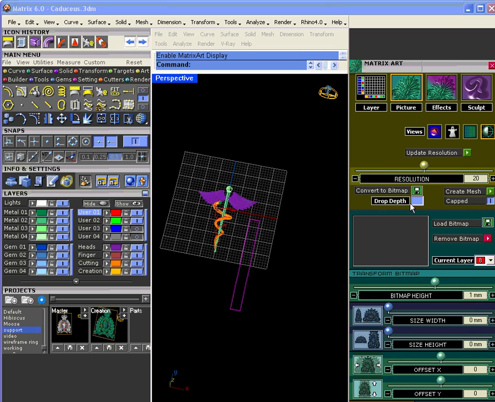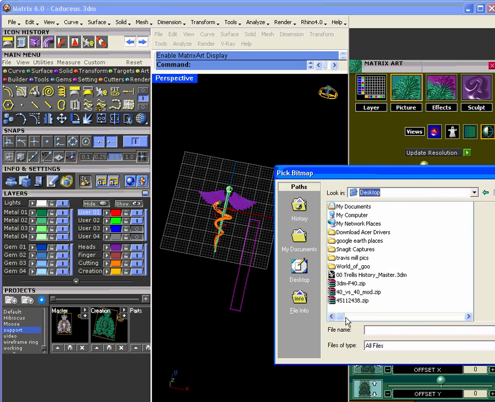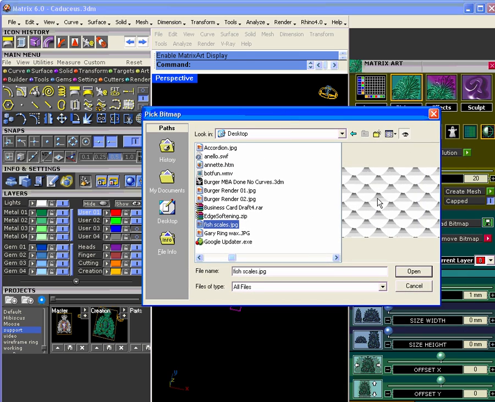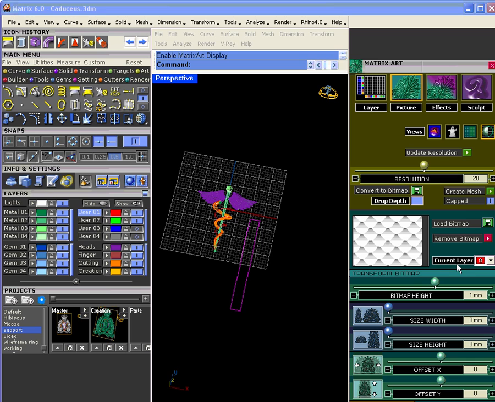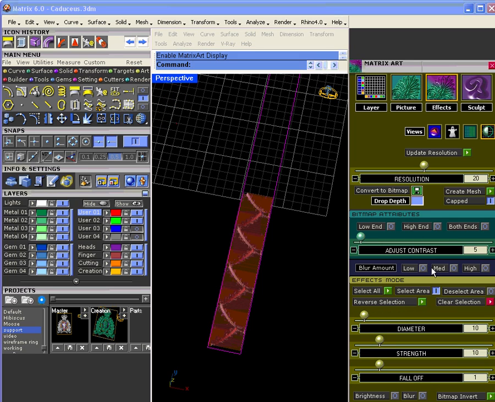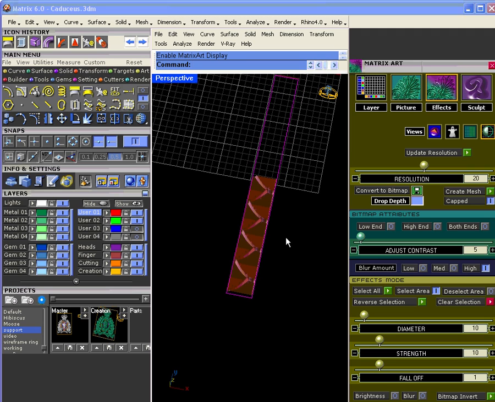Picture, load bitmap. I've got some fish scales I found in a Google search. They look like this, so I can include these if you want them. There's the scales, and the first thing I do is go over to effects and go to at least a medium blur amount. You can see where there's some noise in the bitmap, so we'll smooth that out with that.